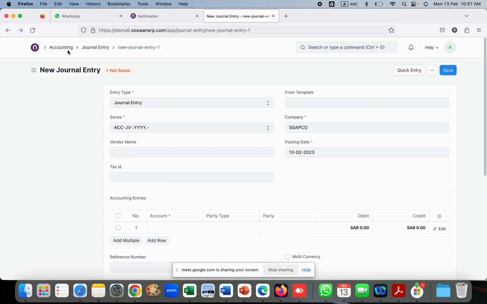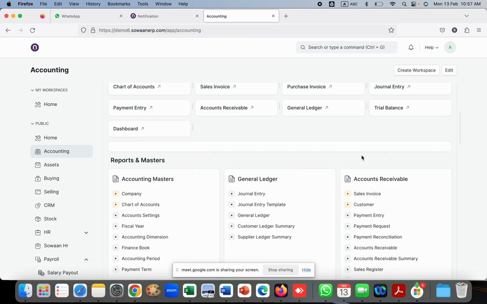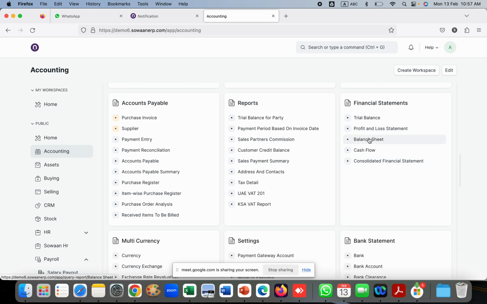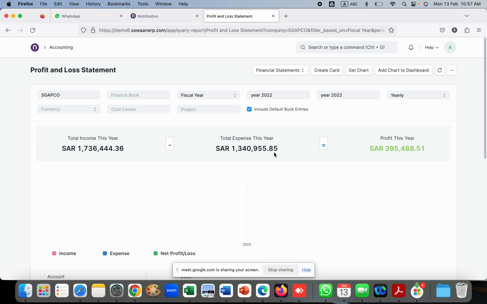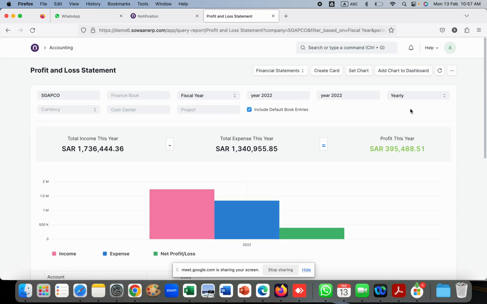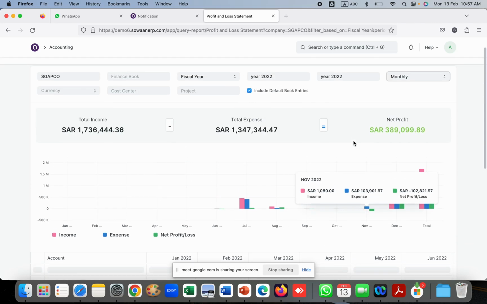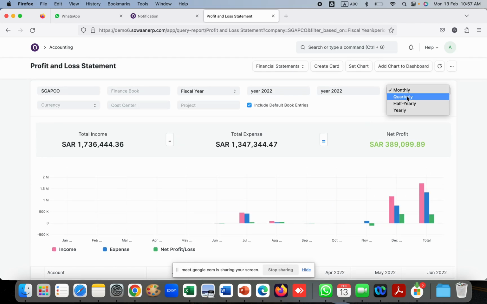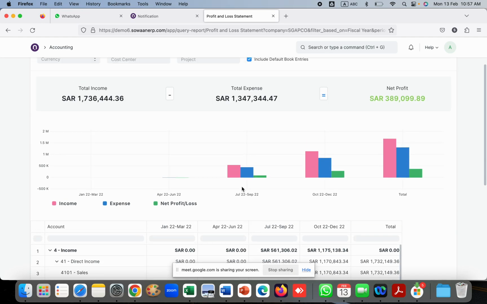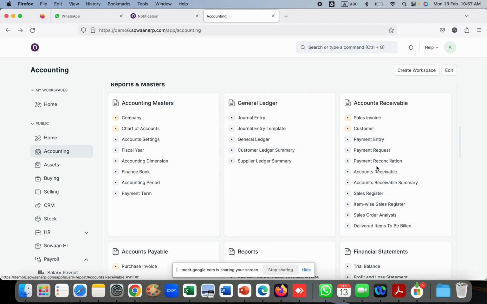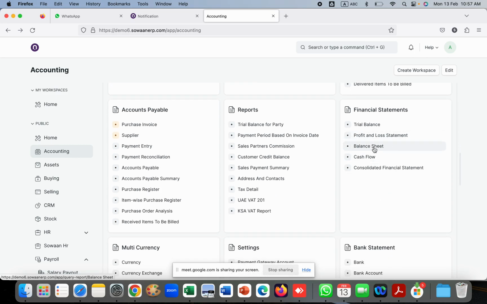Then also, once you go into accounting, you have the complete financial statements like trial balance, profit and loss, balance sheet. If I go into profit and loss, I can see the profit and loss like this. I can even see the profit and loss on a monthly basis. If I do it monthly, it will show me like this. I can do it quarterly, half yearly, this way. So many things I can do. And also I have these things here like profit and loss, balance sheet, cash flow, consolidated financial statement. All these statements are available here.